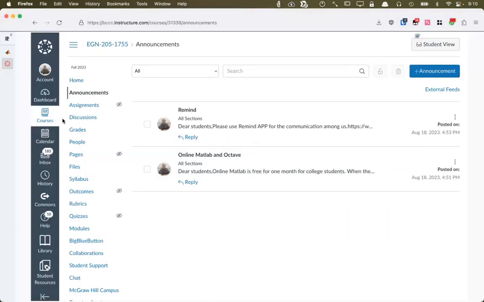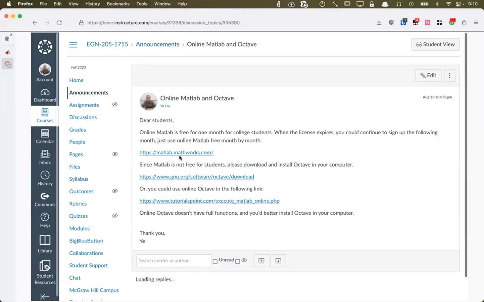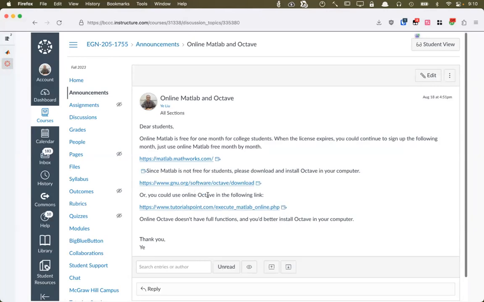For this one, go to Canvas, log in, and go to the course, EGN 205. Then go to announcements, then go here, online MATLAB, and OK. First, let's talk a little bit about Octave. Octave is open source software, similar to MATLAB, but it's actually not MATLAB. You can run most MATLAB code in Octave, but it's better to use online MATLAB.